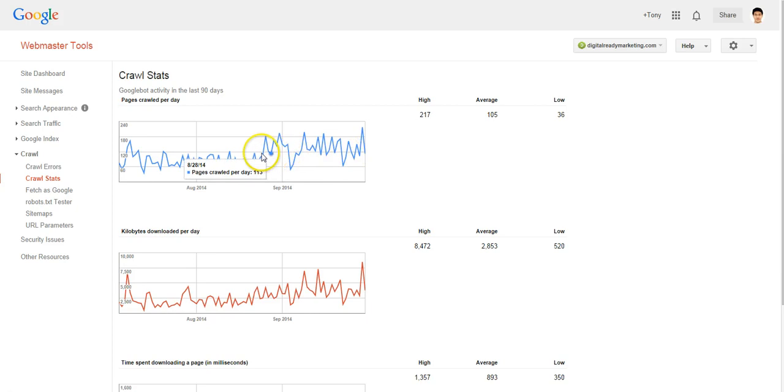So here, ideally, we should see continuous page crawling by Google. Now, if there's some kind of reason that you block Google from accessing some of your pages, or some of your pages for some reason are down or not present, then you will see a substantial drop. Going up and down like this is normal.